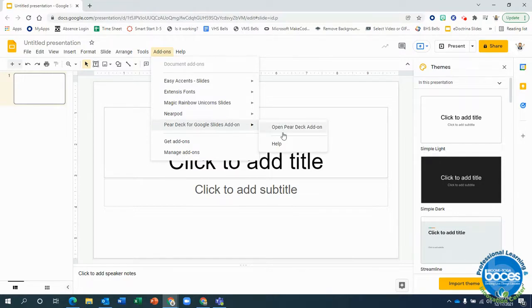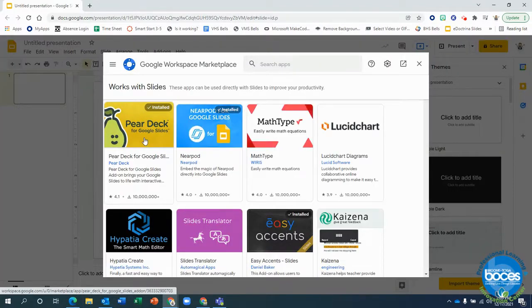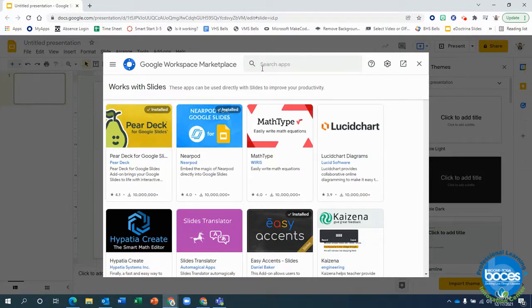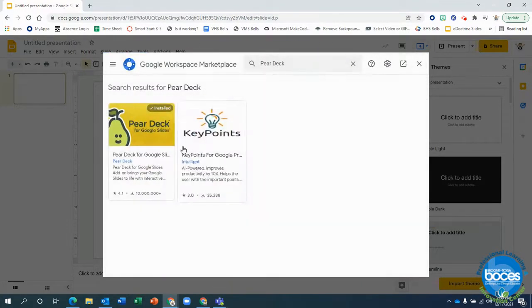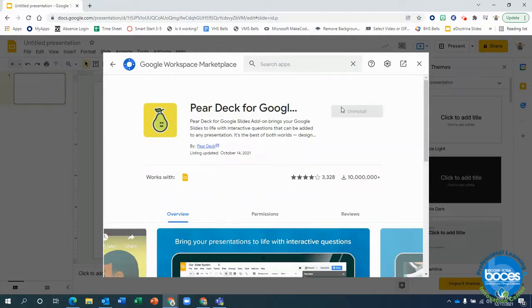But if it's not here, you haven't installed it yet, you just simply go to Get Add-ons. And it's probably going to be the first one. If it doesn't pop up right here, of course, you could click and you can search for it. So just search for Pear Deck, and there it is. You could click it. Here would be a blue button, say install. You do that. You may have to sign in with your account again just by clicking sign in with Google. I already have the extension, so there it is.